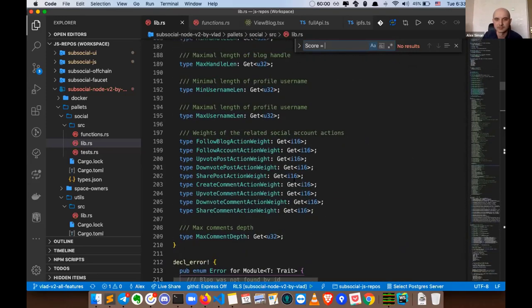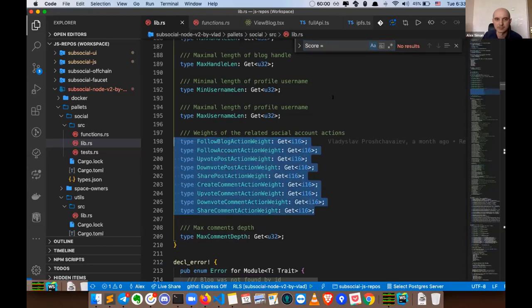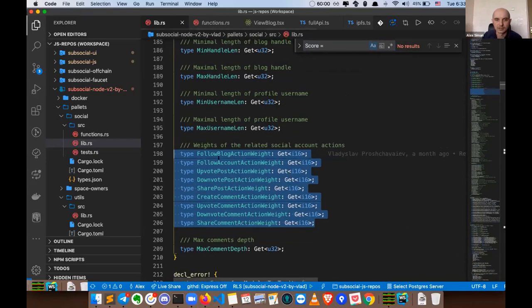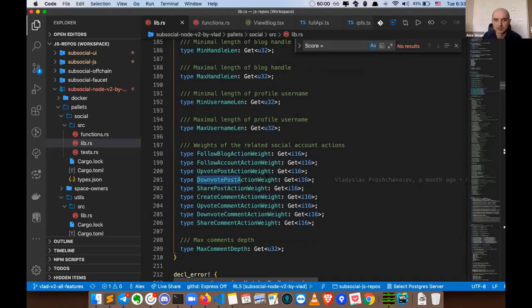And yes, we have these weights for every action. You can see that every action like follow blog, upvote post, download post has a separate weight. For example, we separated upvoting and downvoting a post from upvoting and downvoting a comment, because writing a post requires more work and writing a comment less. So a post should be appreciated more than comments, with upvotes and downvotes. So this is the idea.